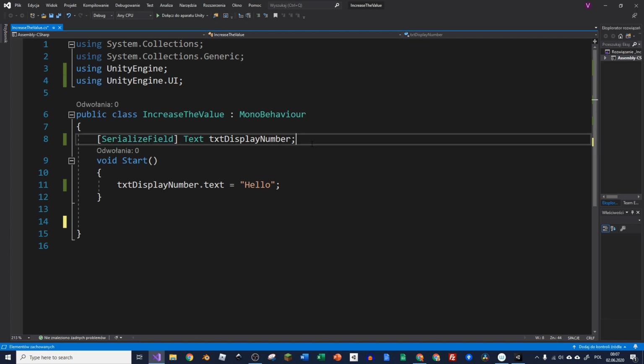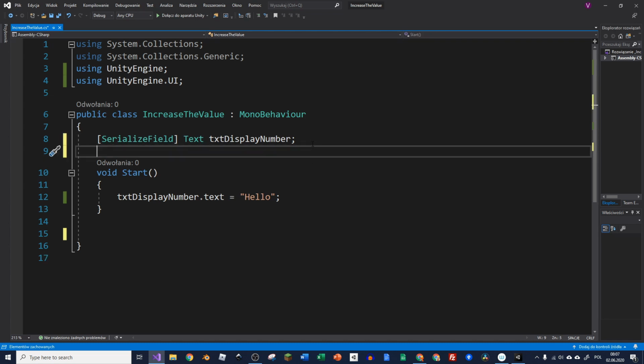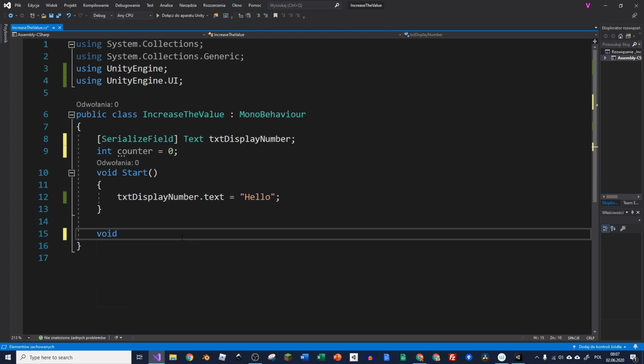But before we do it, we have to specify some variable with the starting point, or we can call it a counter or something like that. So this will be of type integer, and I will call it a counter, and we'll initialize it with the value 0 because we want to start counting from 0. So now we are going to create increase the value method, and I will just add by 1 because the name of the method can be the same as the name of the class.